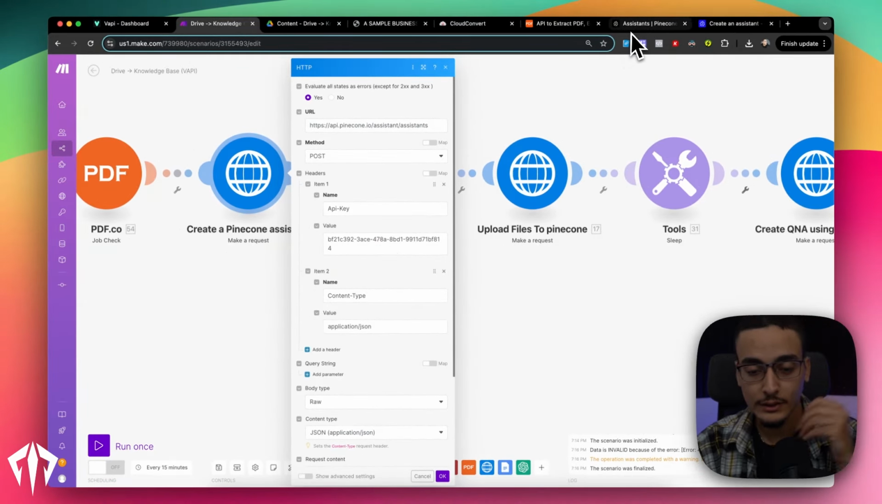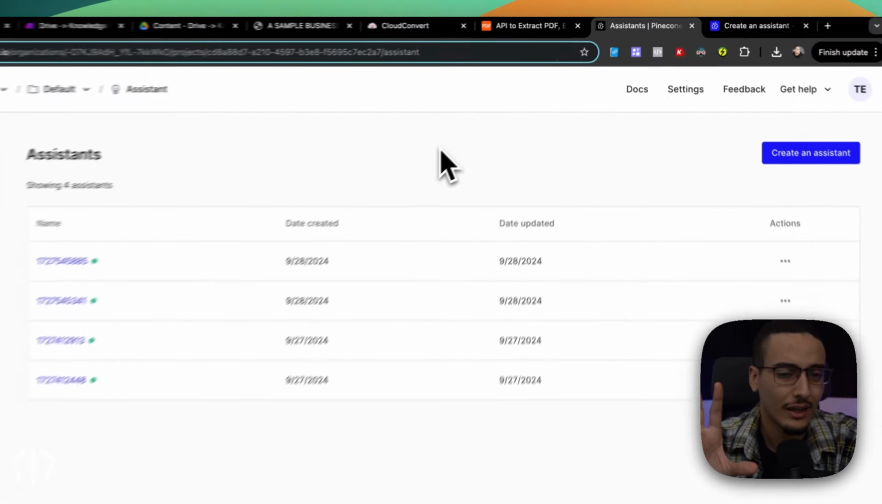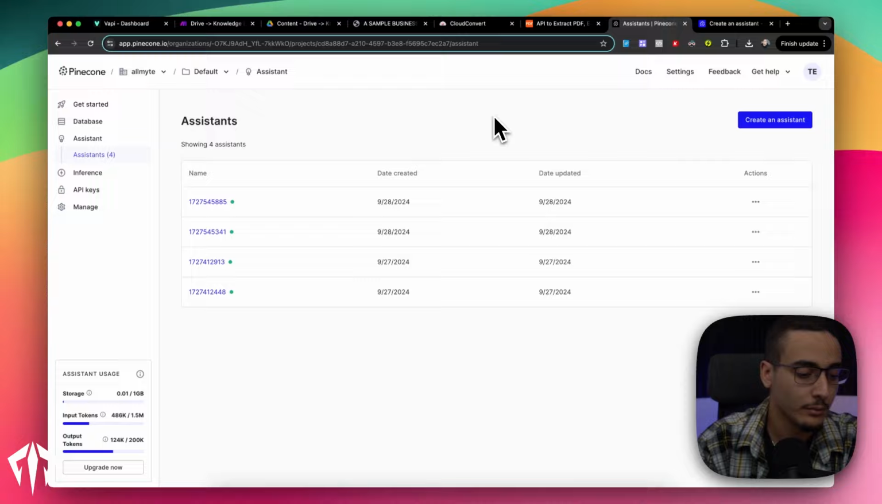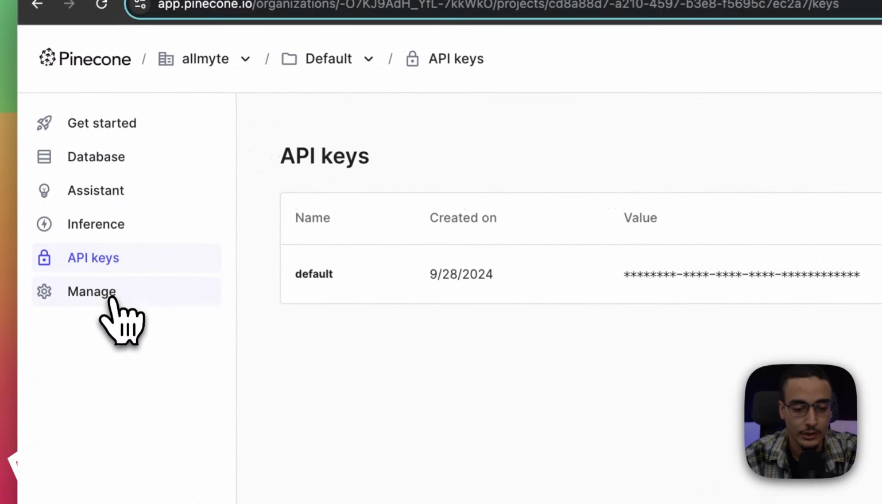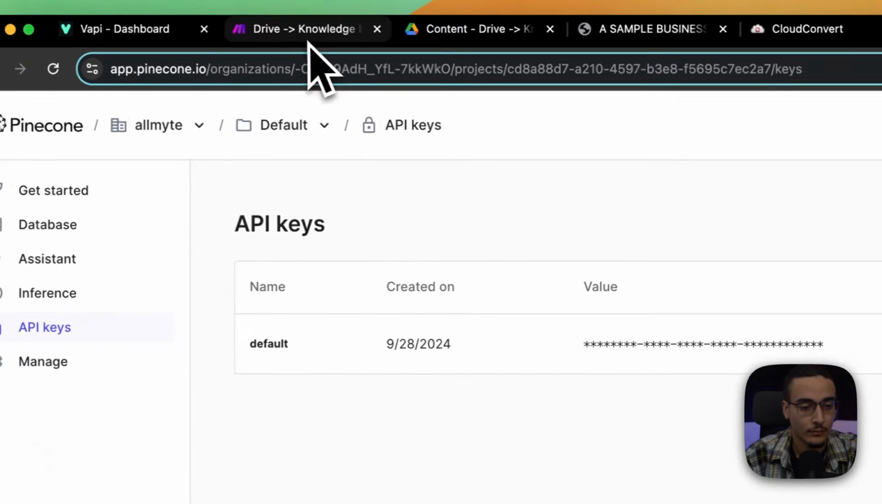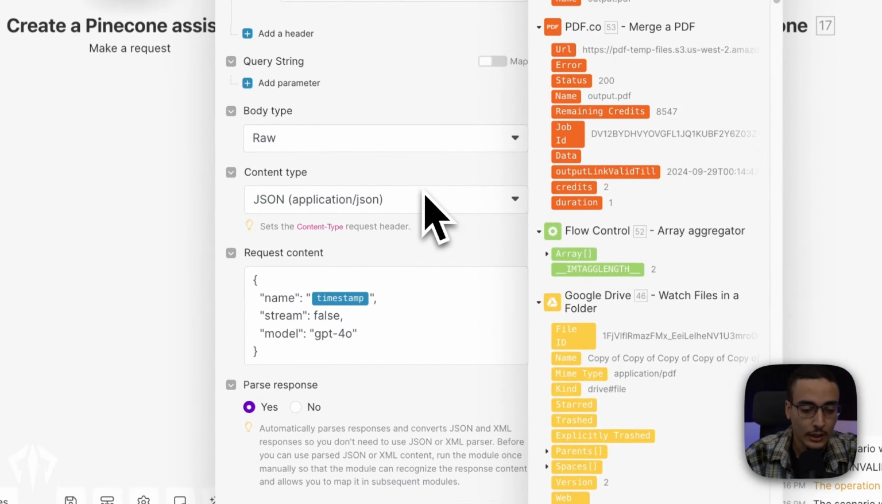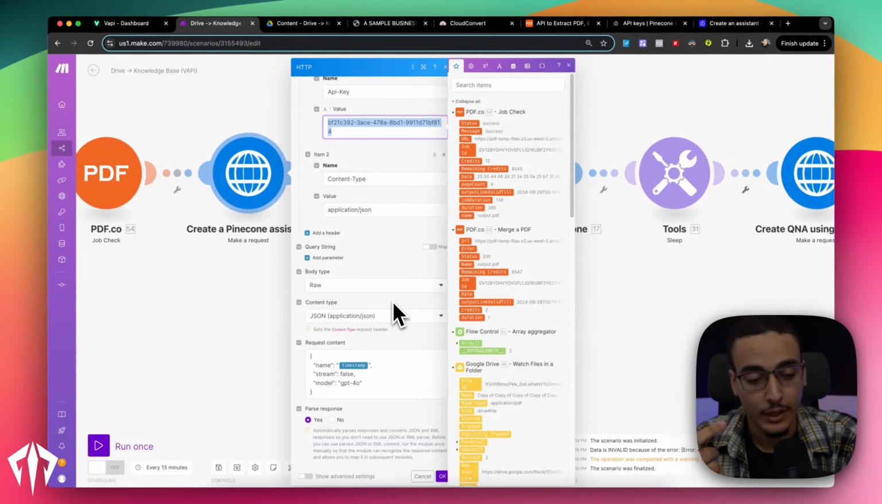If you don't know where to find it, all you gotta do is go to pinecone.io, sign up for a free account. I think you can have 5 free assistants at any one time. And then if you go to API keys, you'll be able to see it right here. Copy this, put it into this value right here. You scroll down.